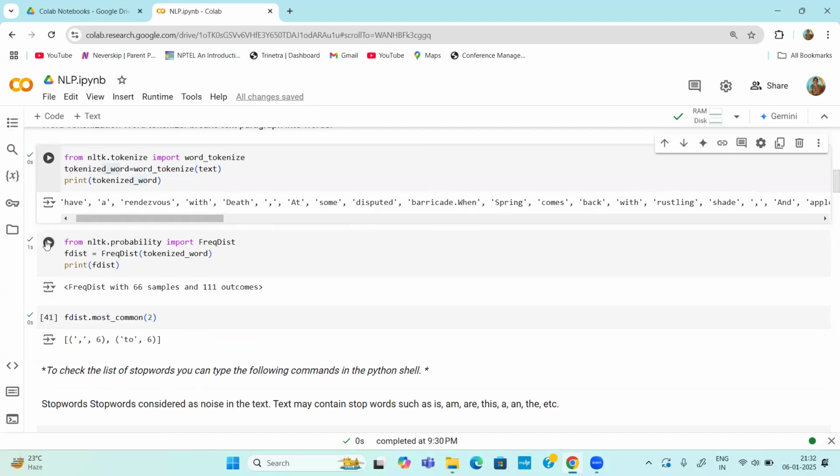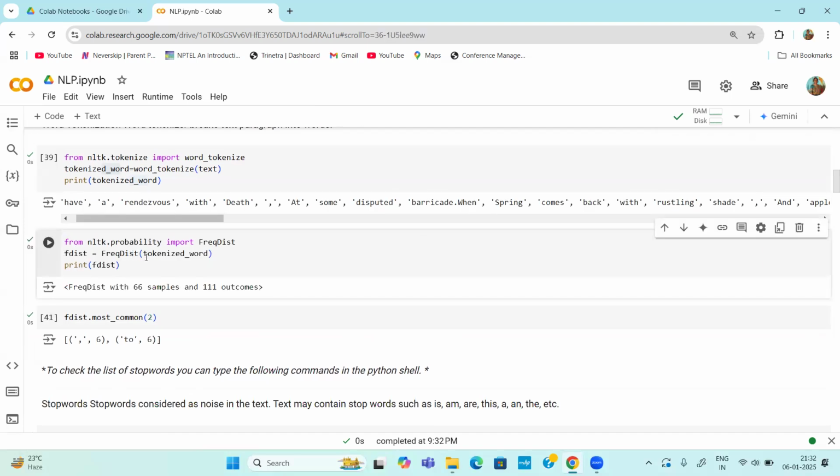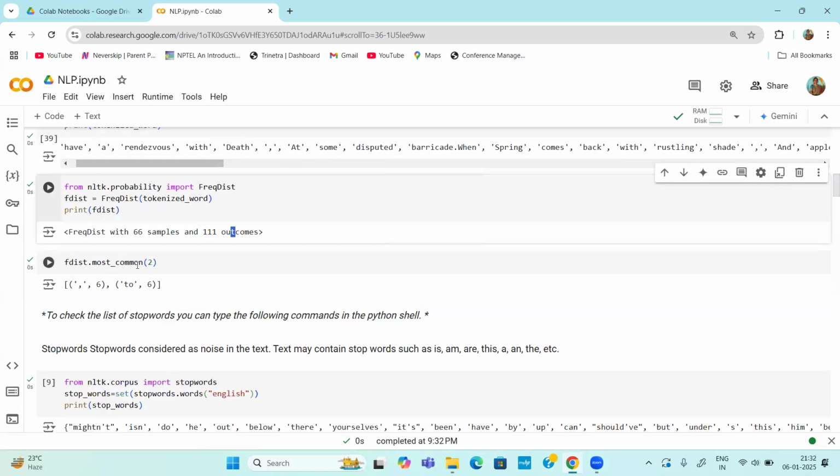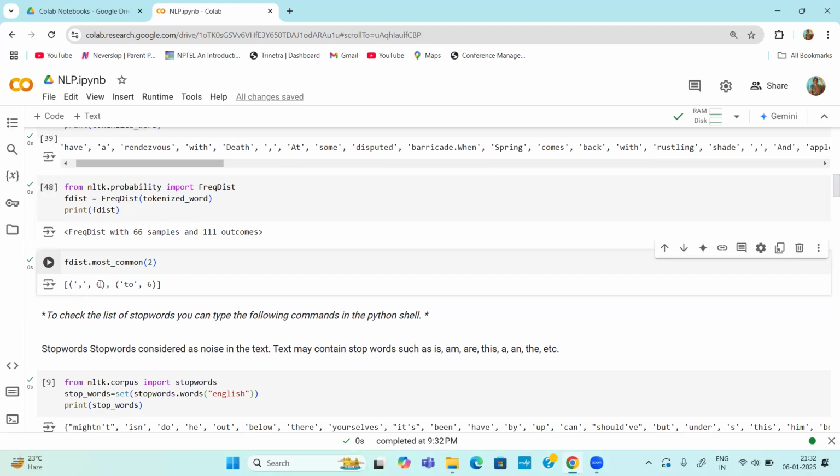Here I'm running this piece of code just to know the frequency distribution of the tokenized words. We have converted the text into tokens, and I want to print the frequency of the tokens. We got an output of 66 samples and 111 outcomes. Samples indicates the unique words in this paragraph, and 111 outcomes is the total number of tokens in the given paragraph. Then I want to print the most common two words. Here it has given comma repeating 6 times, and 'two' repeating 6 times.